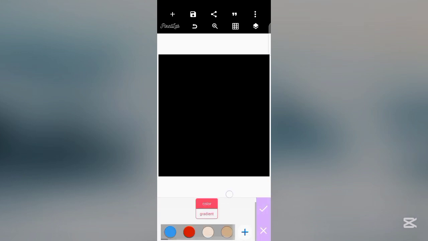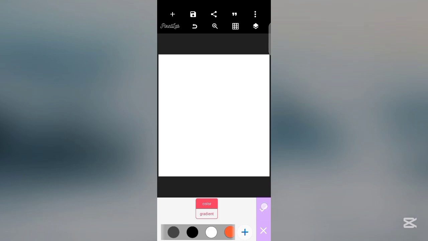So the next thing I'll do now is to change the color of my canvas to white. Now there are reasons why I'm changing it to white, just to maintain a particular effect. Or I could leave it like this if I want to. Let me just change it to white. So now my canvas is white.